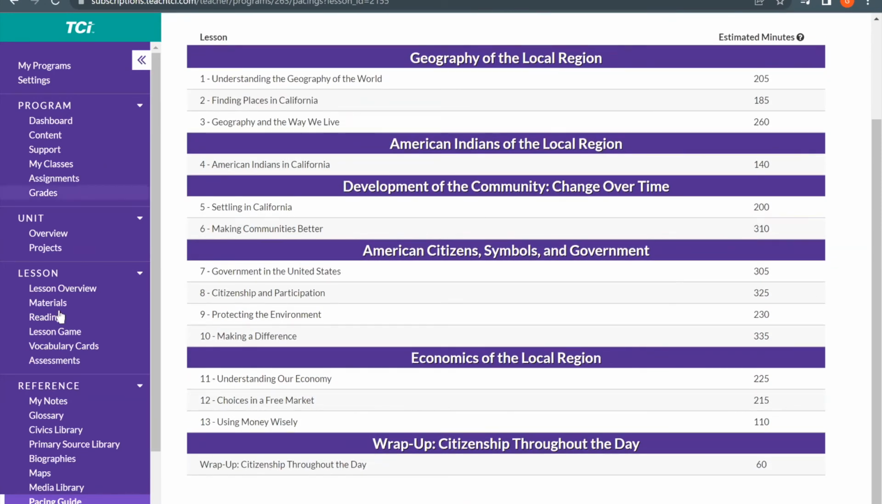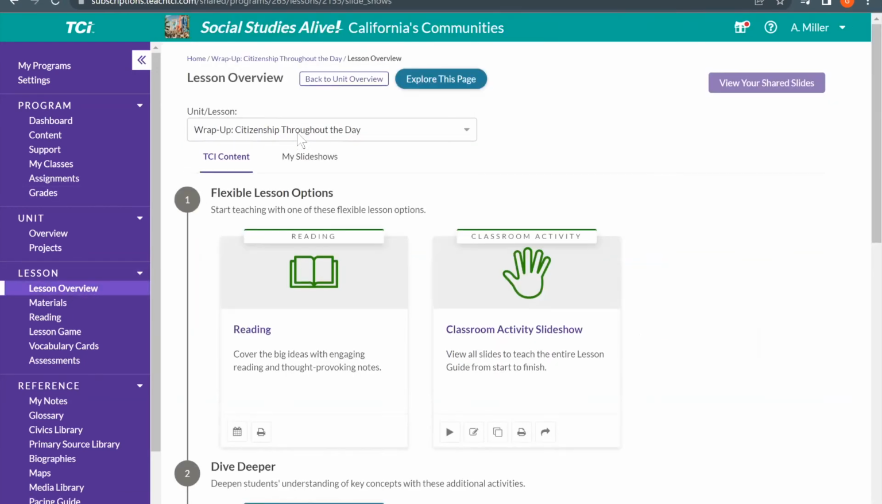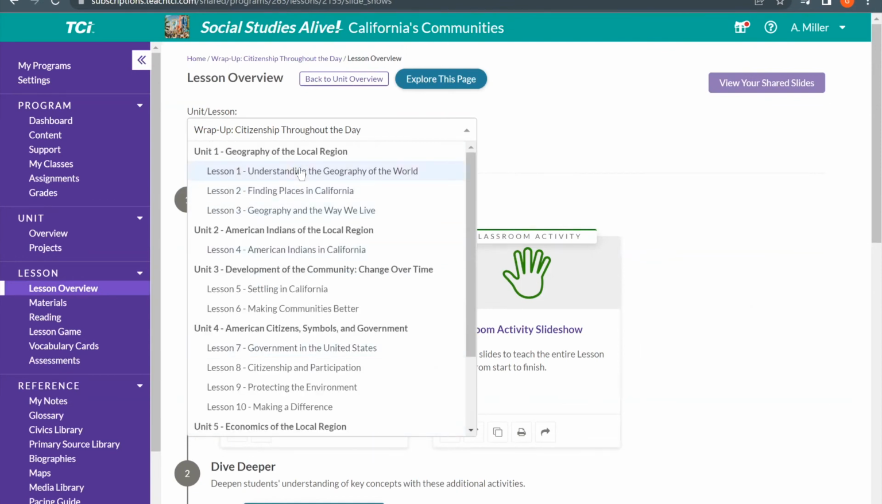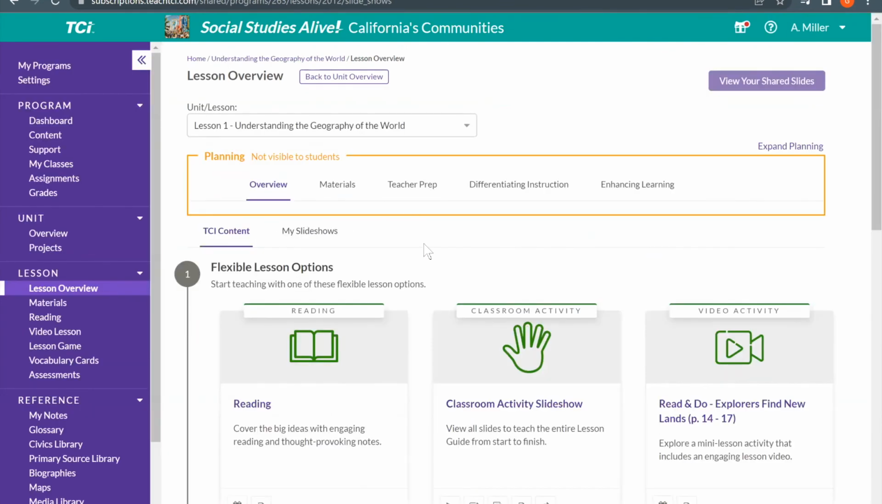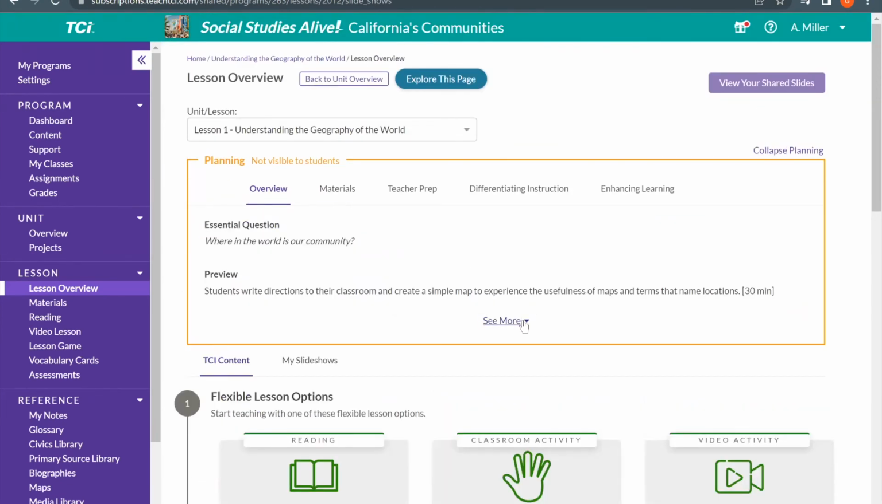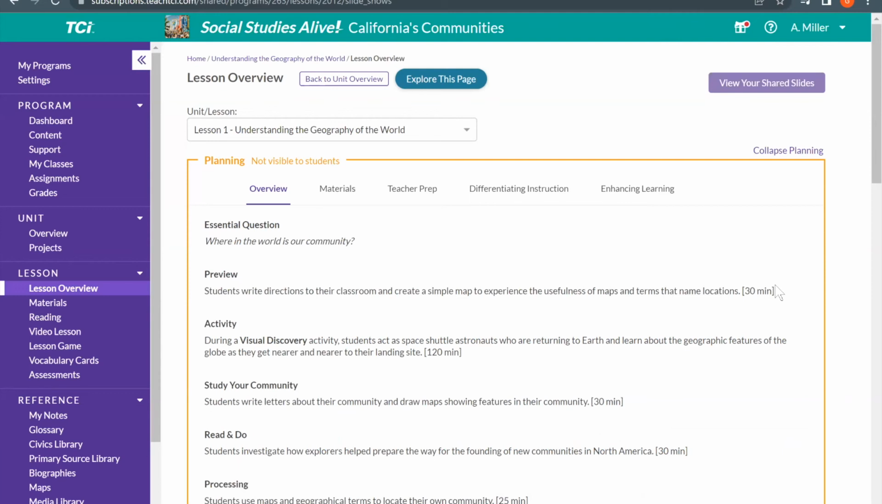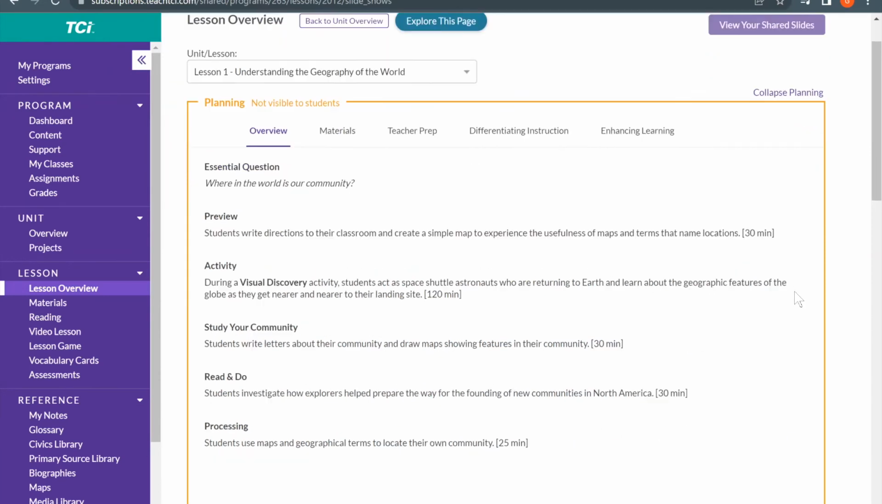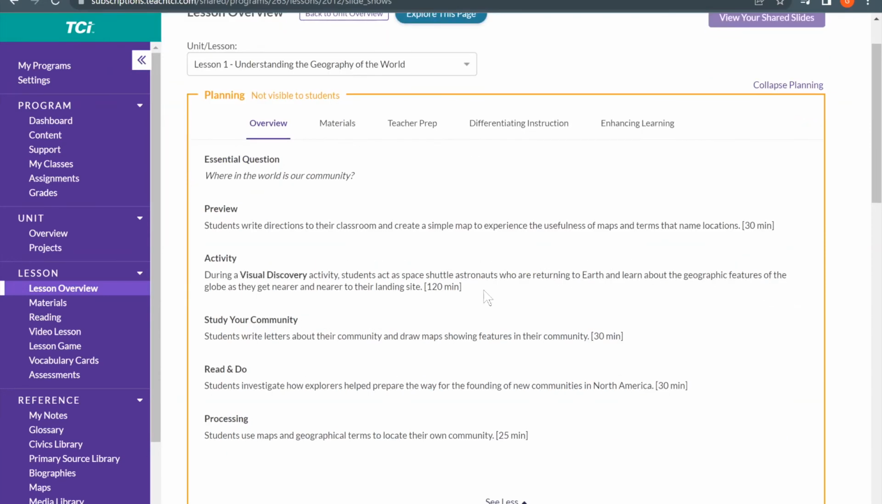Well, what does that look like in the lesson? So we said we thought it would take 205 minutes. And then what that looks like is this. So we think the preview will take 30 minutes, the activity 120 minutes, that embeds the reading, the 30 minutes for study in your community, the 30-minute read and do, and the processing at 25. So that's where that timing comes in.